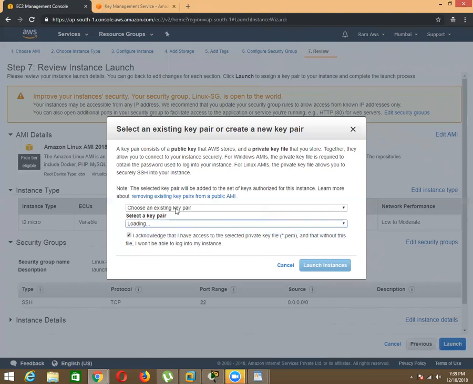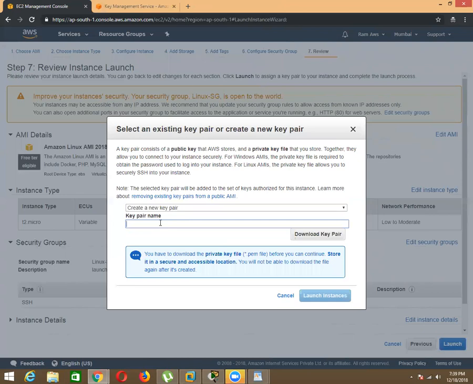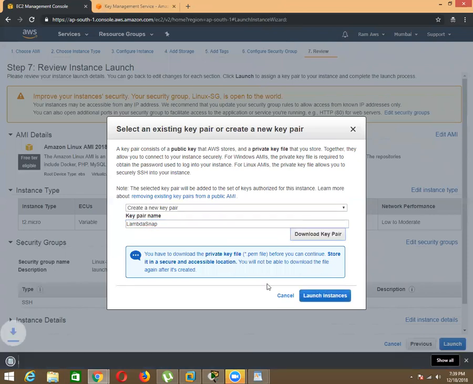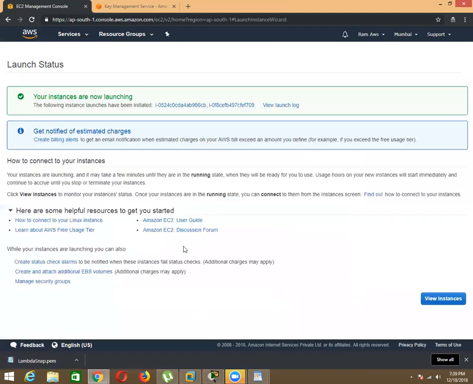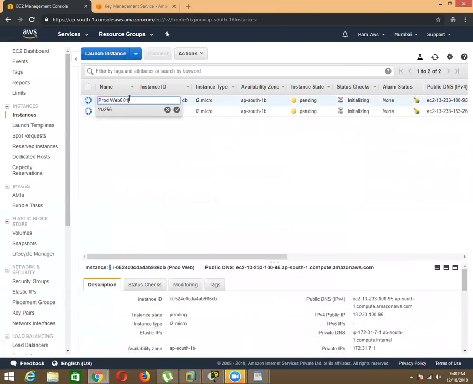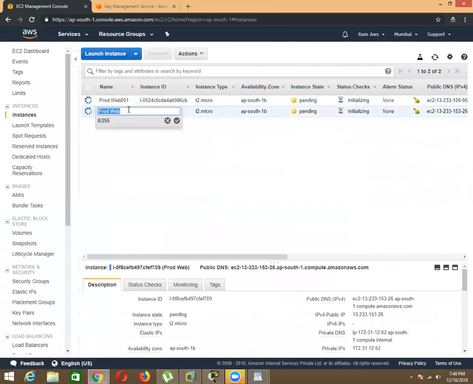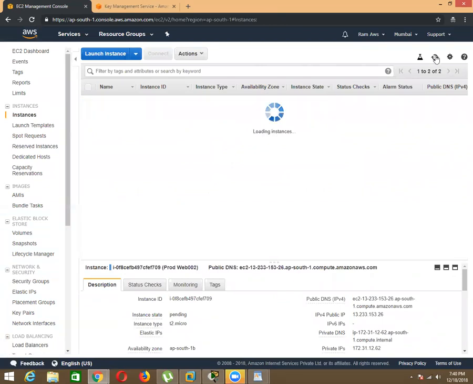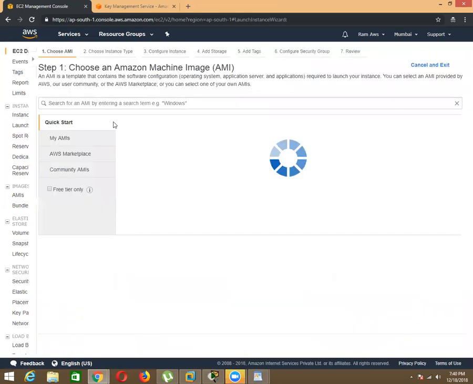Internet is slow. Let me create a new key pair. Okay, so you have another server.